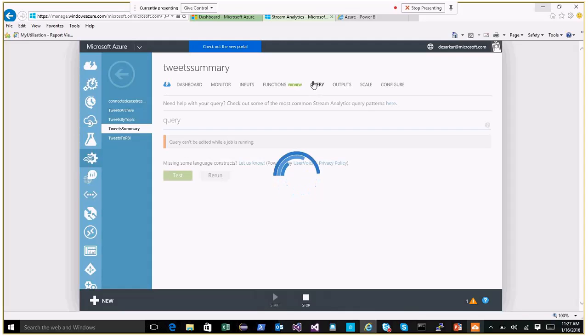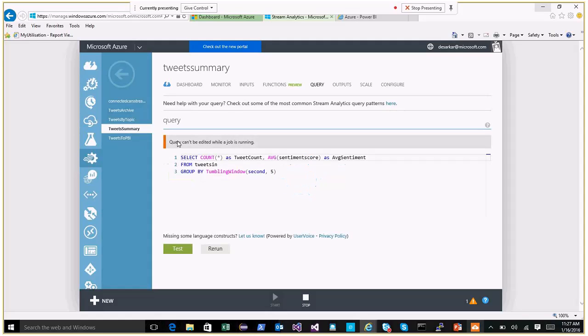So if I go to the query part, this is another strong feature of Stream Analytics, where you can just write SQL-like queries to aggregate your data. We are just doing a count and average sentiment on the data which comes in for the last 5 seconds. Tumbling window is an inbuilt function that gives you the data for the last 5 seconds. It takes parameters, so it can give you the last 5 minutes or 5 hours, depending upon what parameter you pass, right?